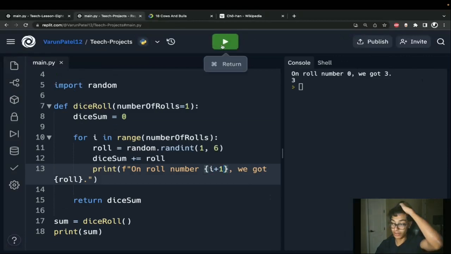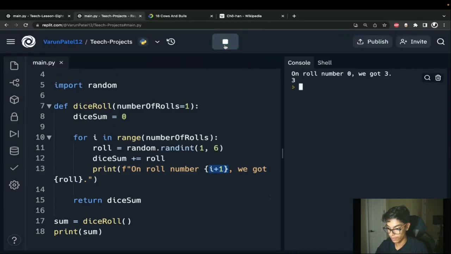Why is it coming out to being 0? Because if you remember from your range function, it always starts at 0 and then goes up to, but not including. So we're just going to change that to I plus 1 so it doesn't say roll 0. On roll 1, we got 1, and my dice sum is equal to 1. That's because my number of rolls has been defaulted to 1.